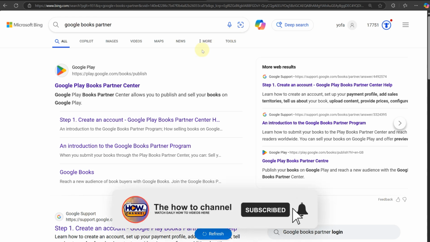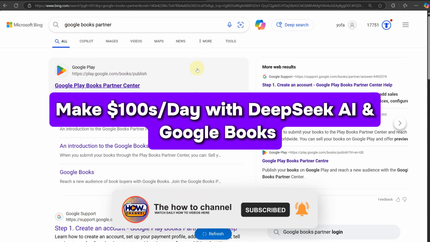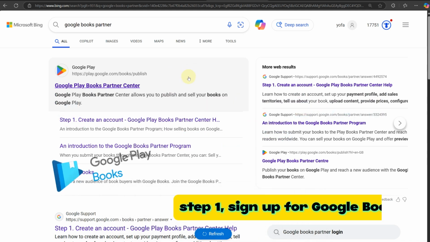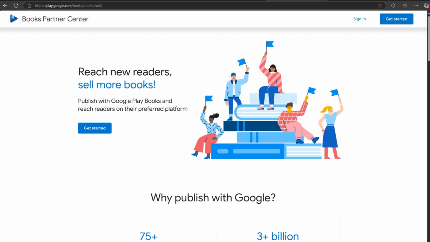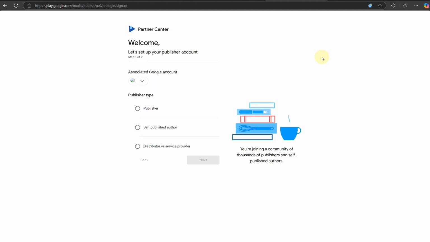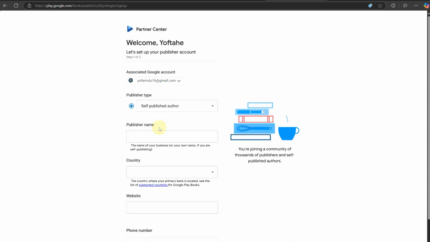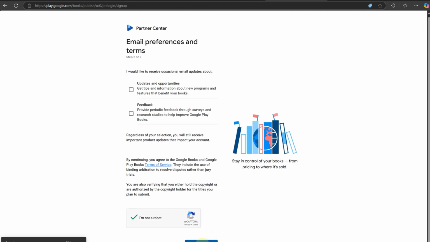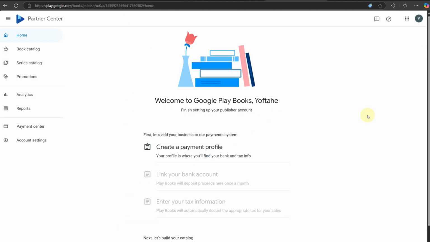In today's video, I'm going to show you how to make $100 a day with DeepSeek AI and Google Books. First, sign up for Google Books Partner. It's free. Choose self-publisher author, skip unnecessary fields and verify your account. Head to your dashboard and set up payment. This is where the money lands.